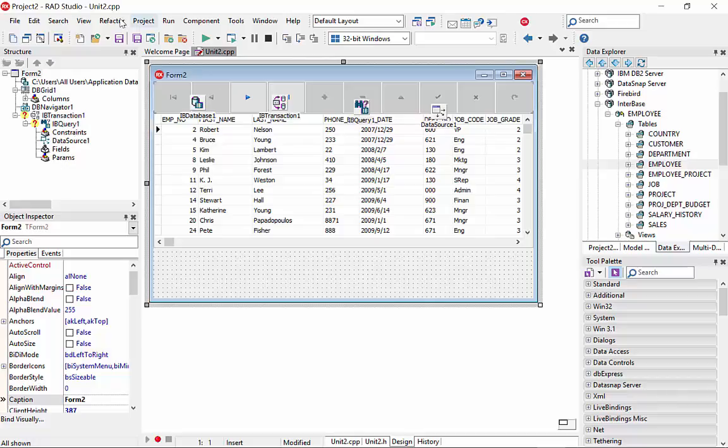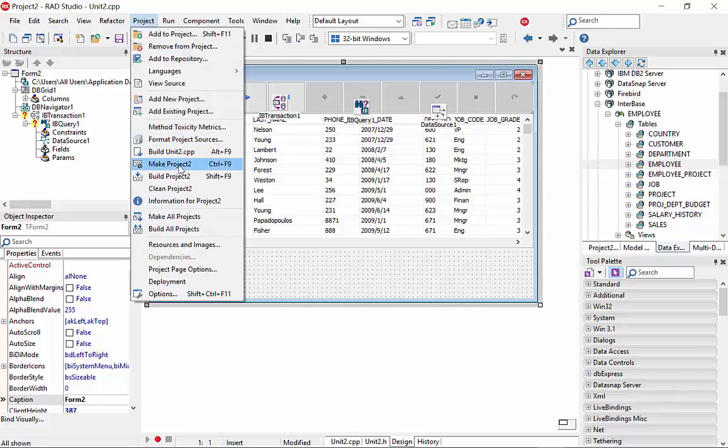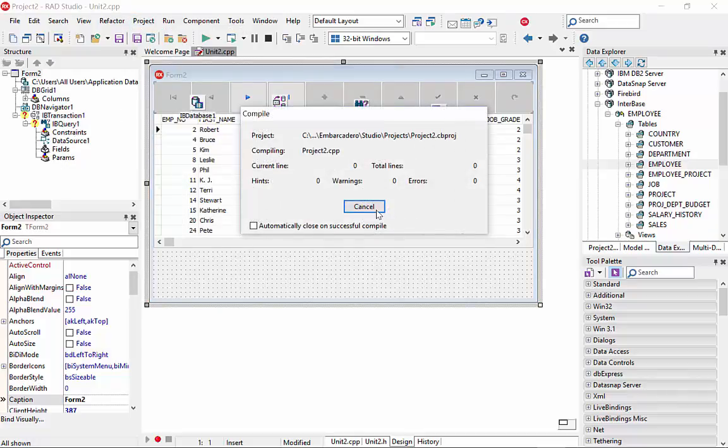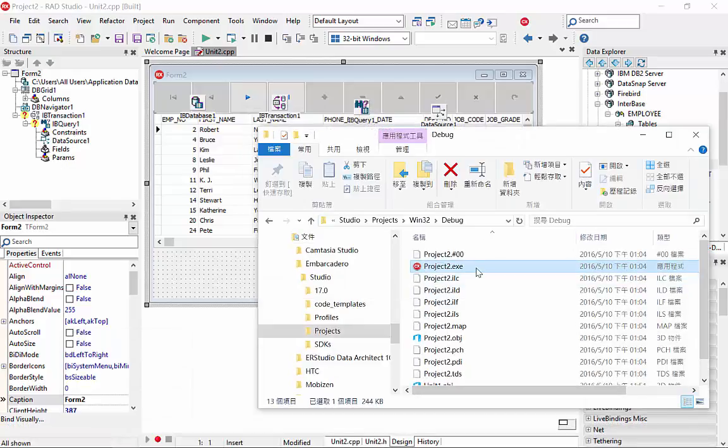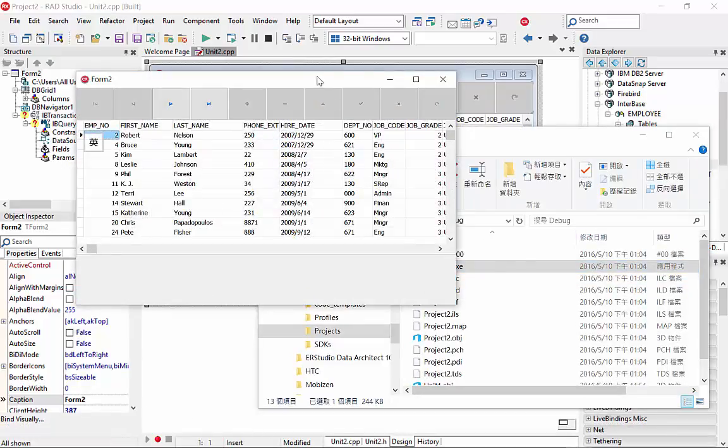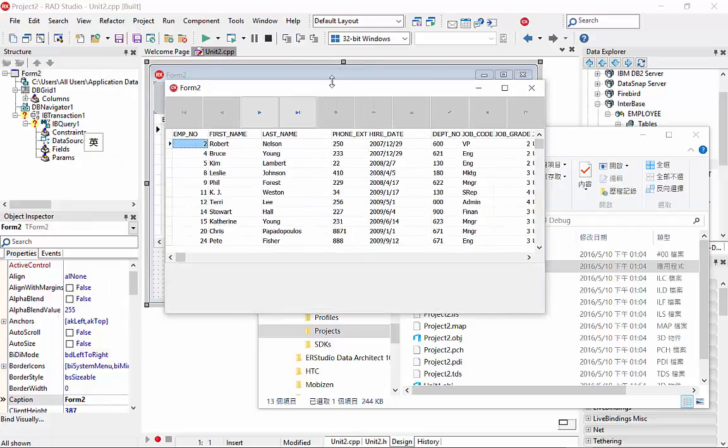Okay, so now if we make this application, then we can come here to run the application. You can see that this is a pure C++ Win32 application, and it can show all the data from the employee database.